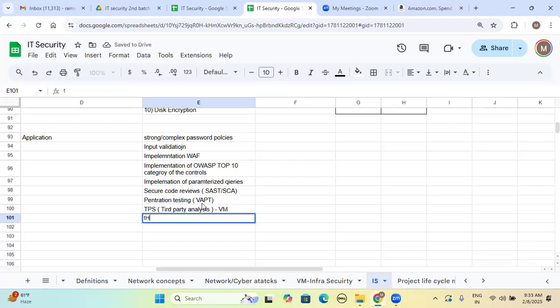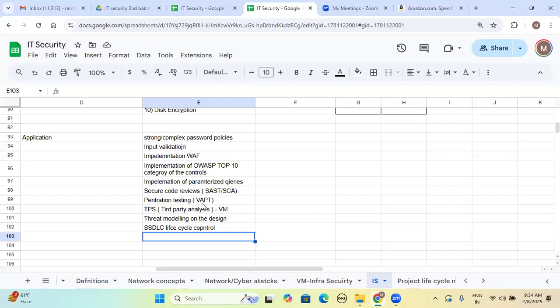Next is threat modeling on the design side. Using STRIDE analysis or PASTA analysis or DREAD analysis, are you doing design threat modeling or not at the time of design? Part of the secure SDLC lifecycle. Yes, SDLC lifecycle controls. In the secure SDLC lifecycle, starting with the requirement phase, design phase, development phase, and testing phase, do you consider security in all those phases or not?